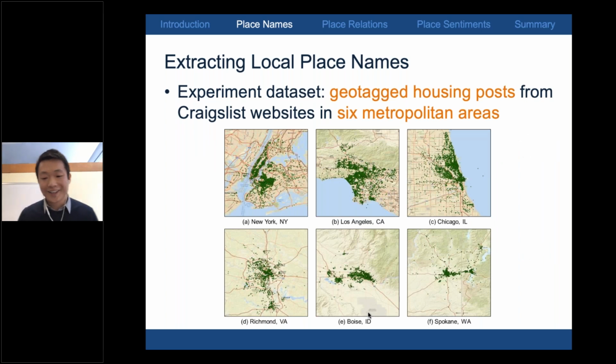To test the effectiveness of our approach, we collected geotagged housing posts for 6 different cities. New York, Los Angeles, Chicago, 3 large cities, and Richmond, Boise, and Spokane, 3 relatively small cities. We collected geotagged housing posts for 3 and a half months, and we applied our 2-stage framework to each city. For each city, we extracted a list of place names and their rough spatial footprints.